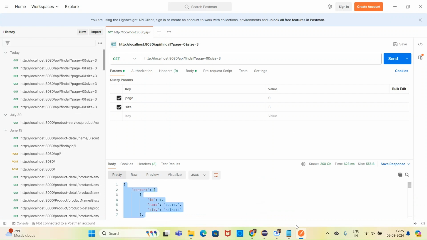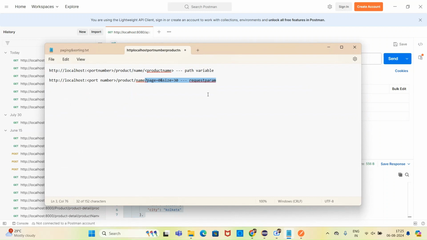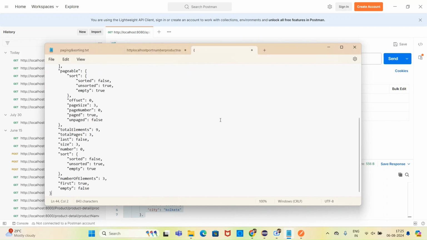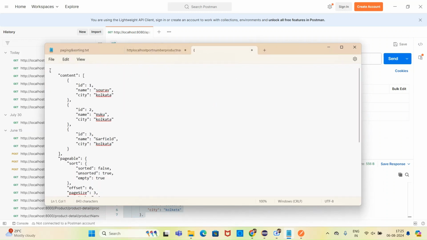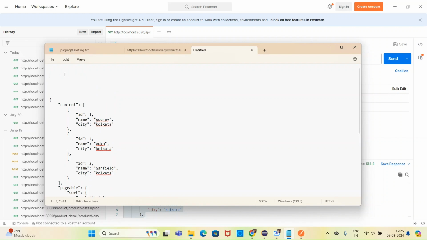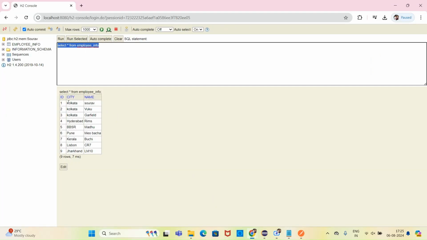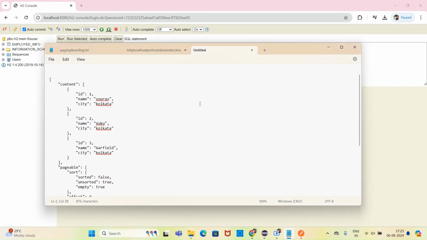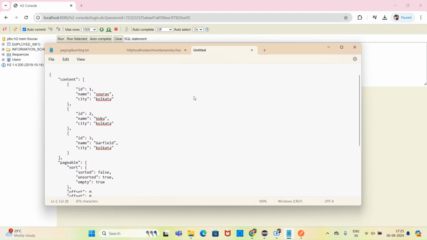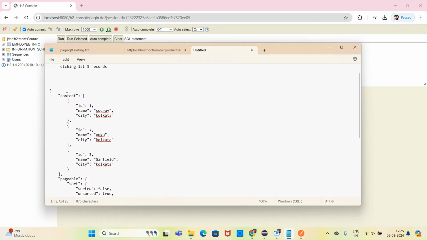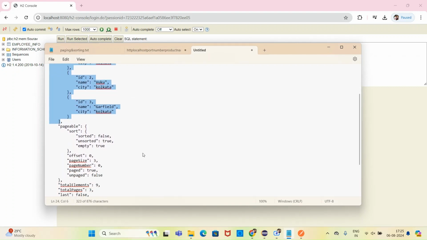If I copy this one for better understanding and put it here, you can see, fetching first 3 records. Here you can see I have fetched the first 3 records, the ID number 1, 2 and 3, from the Postman itself. Here we will get this content. This is the content part. Now the pageable part.